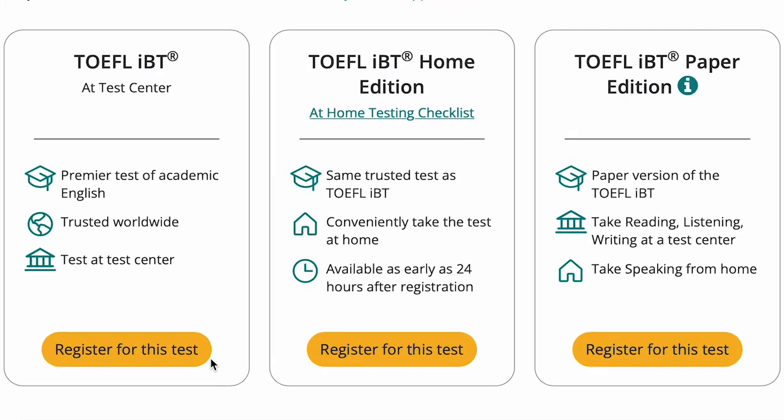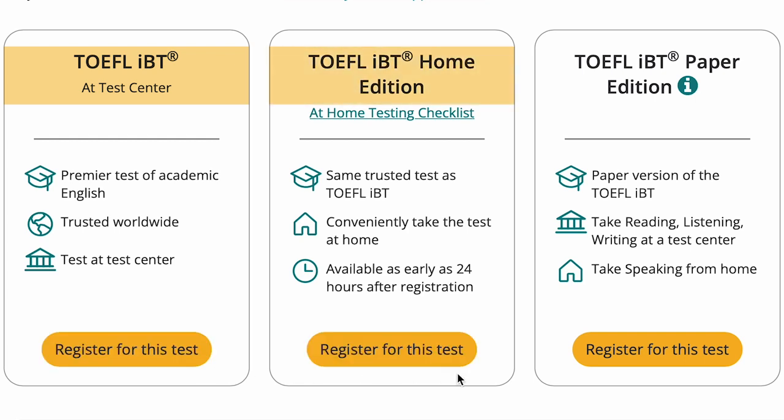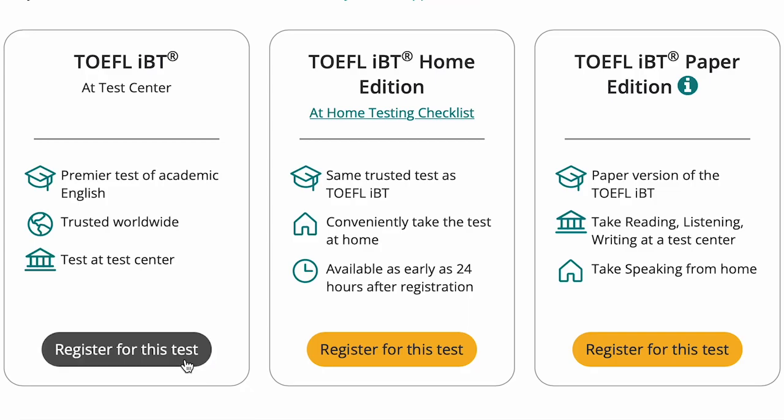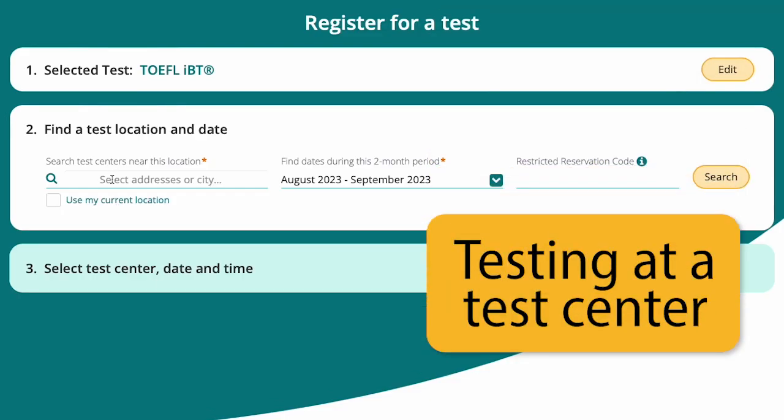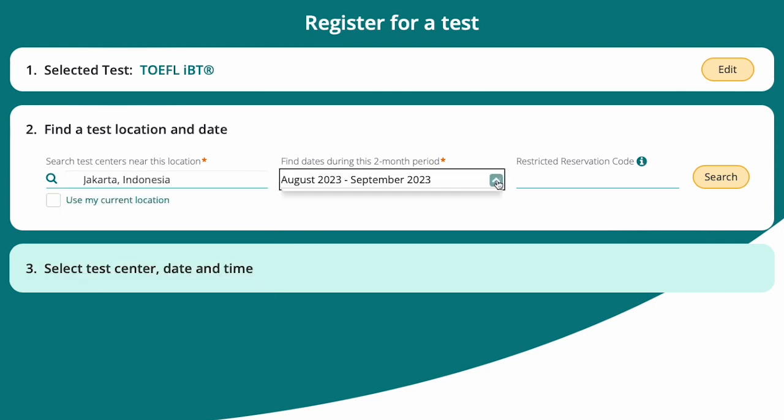To continue, select TOEFL iBT at a test center, Home Edition, or the Paper Edition. The Home Edition and Paper Edition options will appear here if they are available in the country listed in your account. For testing at a test center, enter your preferred testing location. Choose the 2-month period when you would like to take the test, and then click Search.